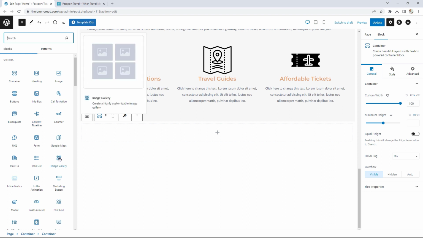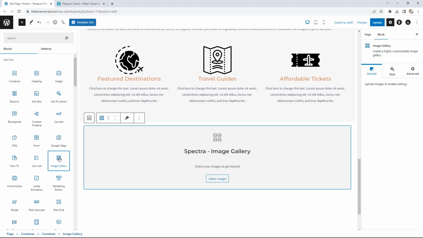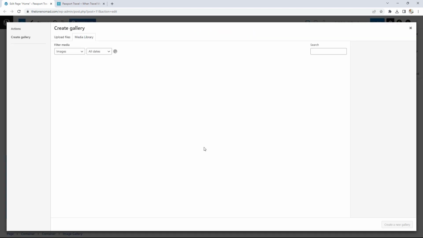It's the one right here, image gallery. So I'm going to choose that one. Okay, and then we can choose the images for the gallery. So I'm going to click on select images.